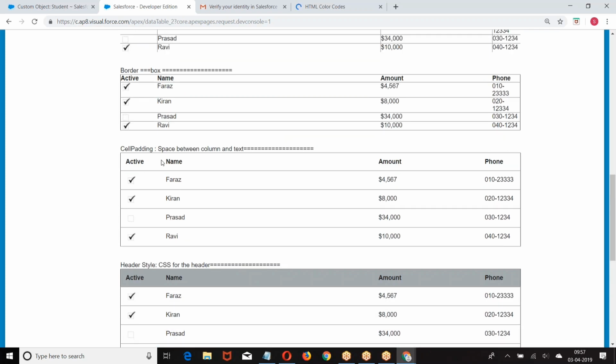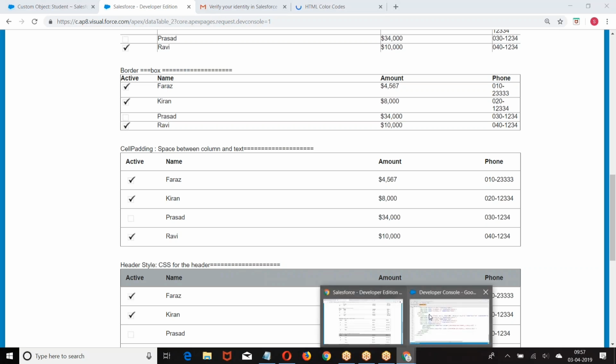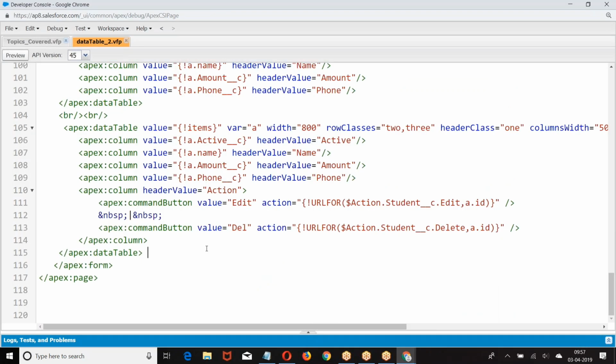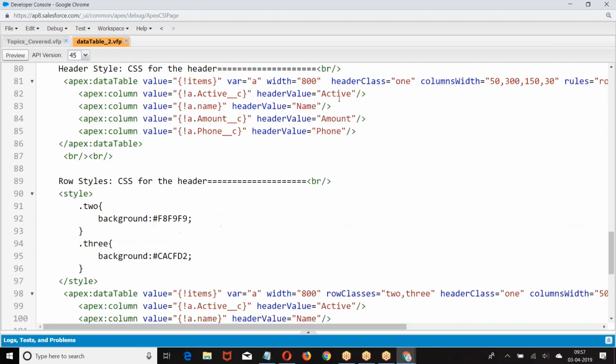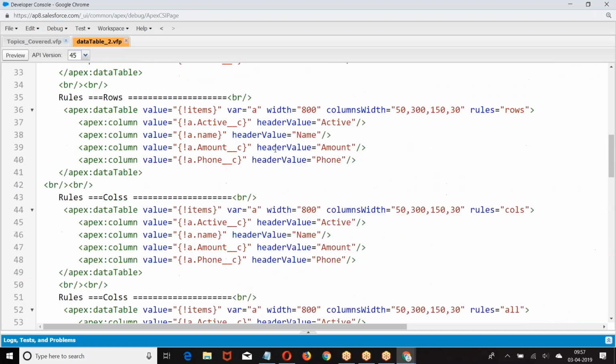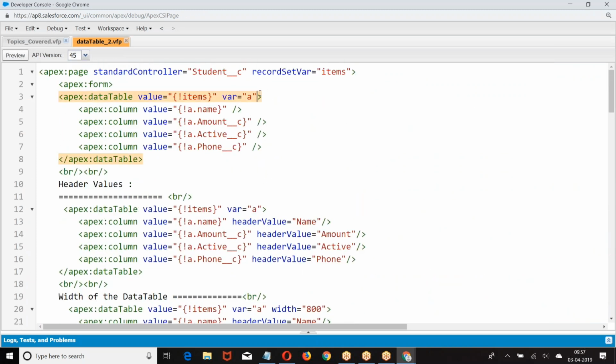This is the header. This is the data. Now, if I don't give it, this is how we are getting it. I want to highlight the header, so I want to give a different color for the heading. This is the header. Then I told header class equal to 1. Now, for every row, I want the same color. For every row, I want the same color. What I can do?